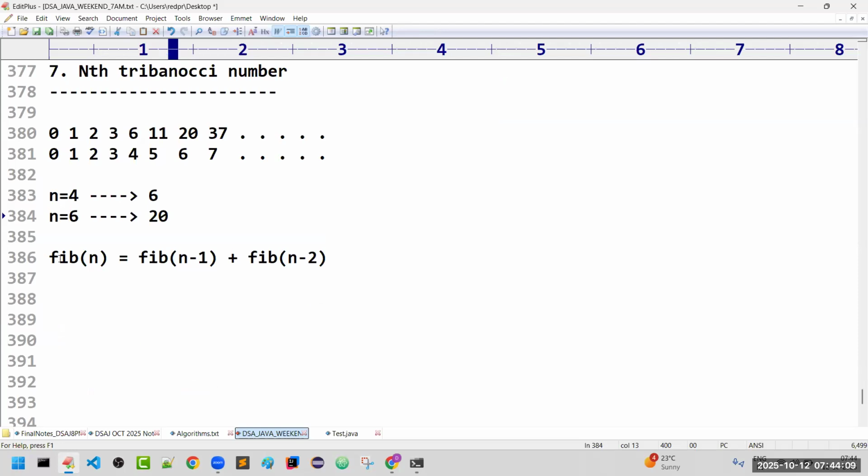What is the formula? Here I am going to take trib of n is equal to trib of n minus 1 plus trib of n minus 2. Again we need to write one more term, trib of n minus 3. Is that formula clear? Correct? Okay.